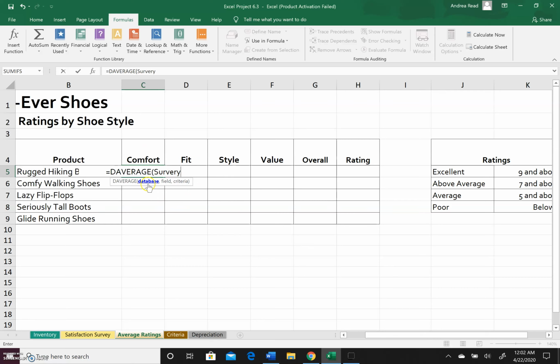So that's my database. Now my field, where does it go? We're telling it to look for the field, which is a column name. We want it to look for text characters, so make sure you have your quotation marks and type the word Comfort correctly, comma, and then the last one would be your criteria.